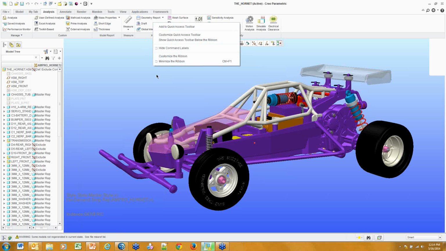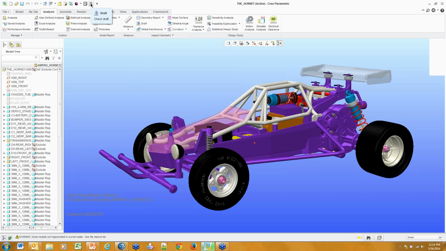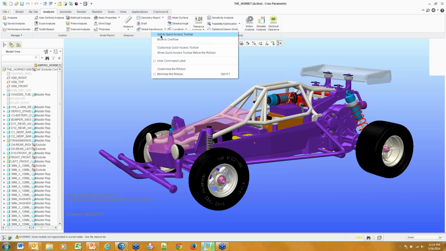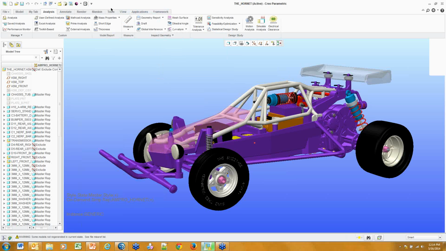Now you may have noticed I clicked in the ribbon. That's okay. The reason why this is available is because we can right click on something and add it to the quick access toolbar. Now I have my draft analysis in the quick access toolbar. I can also right-click on it there and remove it from the quick access toolbar. It does not take it out of the group. It simply makes it more accessible should you often have to check for global interference or for a tolerance.